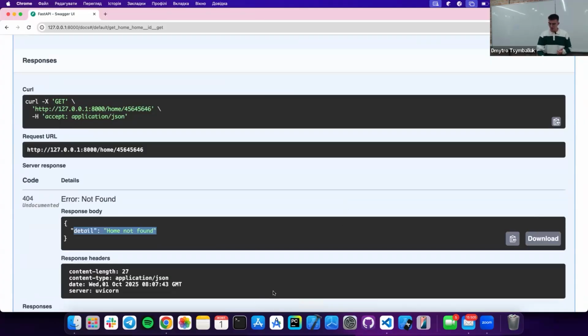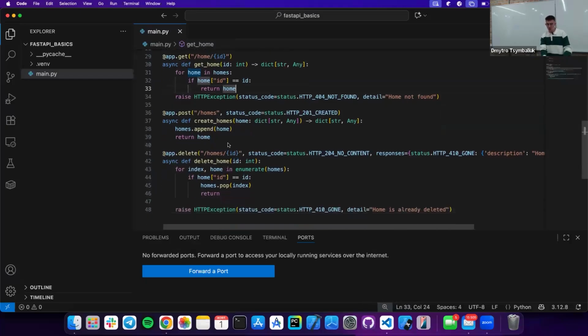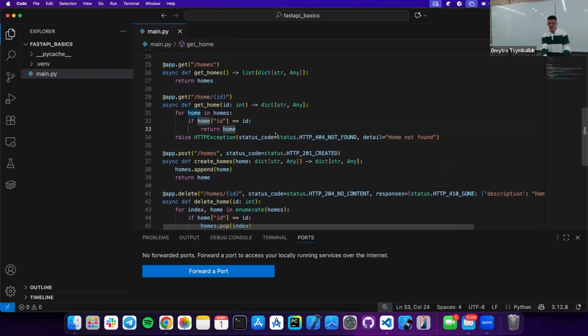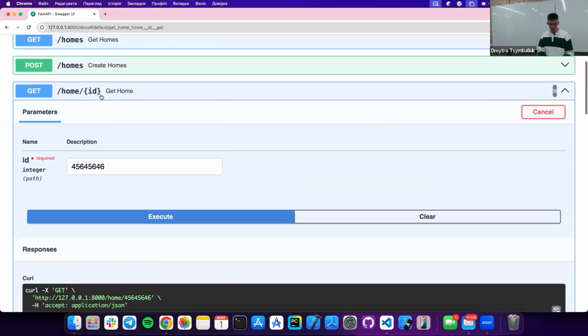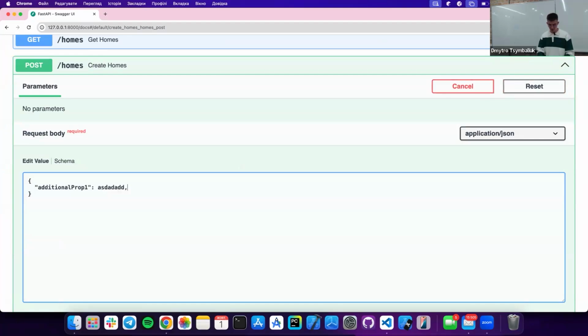But what is the problem with all these requests is that we can't actually control what data we're sending to our server. Because, for example, if we want to create home, we send a dictionary, but it can be an absolutely random dictionary, and there are no checks or validation at all. So let's try it again. We can send almost anything here. We have this additional prop.